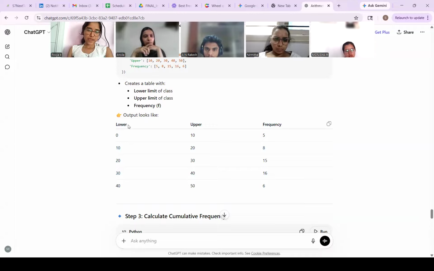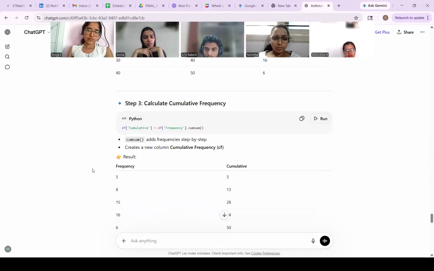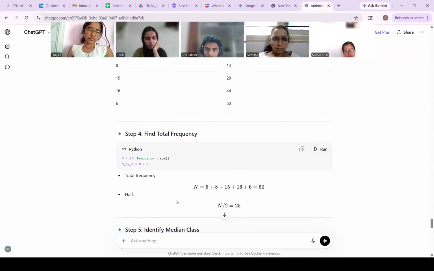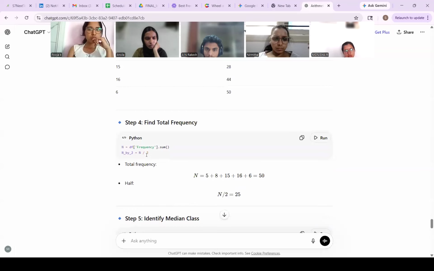Earlier, what we did, here only we put class interval and said 0 to 10 in a manual way. In the programming way, we are dividing like this. Then cumulative frequency, cumsum, adds frequency step by step. That is a method you have to remember. It creates a new column and cumsum will give you the cumulative frequency. Then find the total. So you are doing the dot sum, which is nothing but this. And n by 2, half, you are doing this.